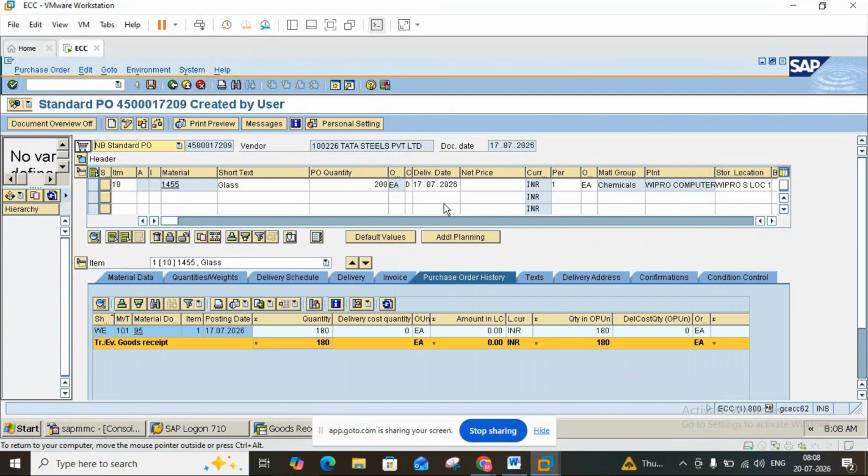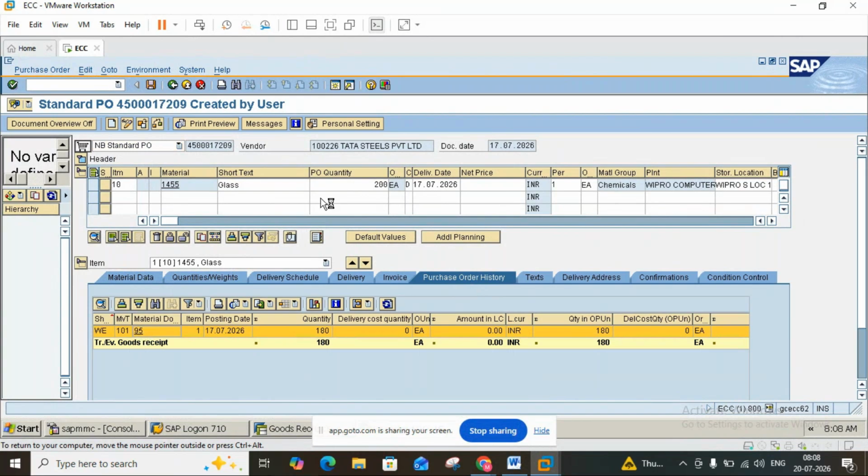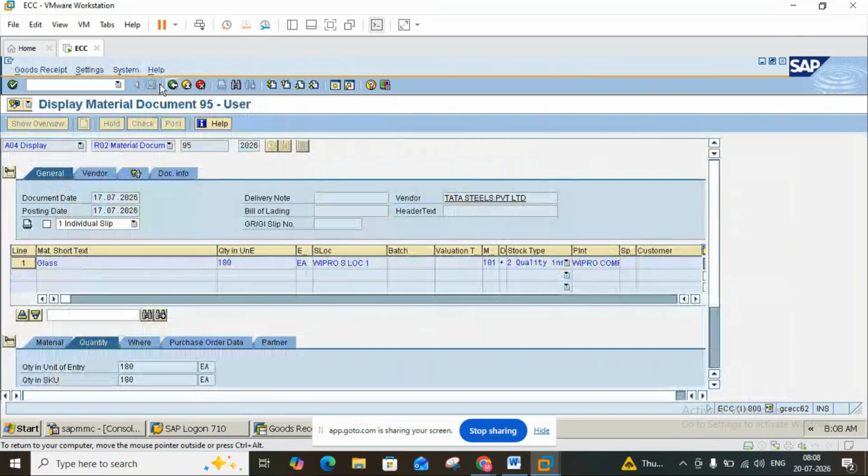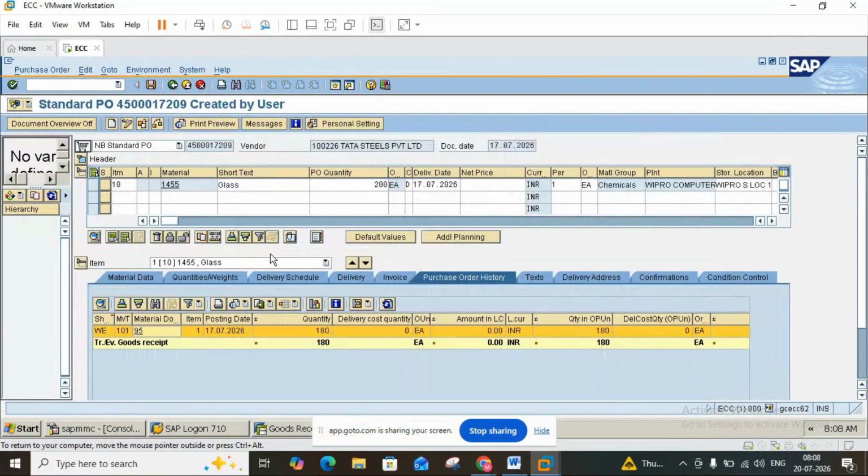Whenever, after creating the PO, if you pass the GR, then the purchase order history tab will appear. That means here only GR is created. If you double click it, it will redirect you to GR, display GR. This is A04, right? But it's still called an open PO, right? Why? Because we have not created the IR invoice. So when the invoice is finished, then this will be no more an open PO. It will be a closed PO, right?